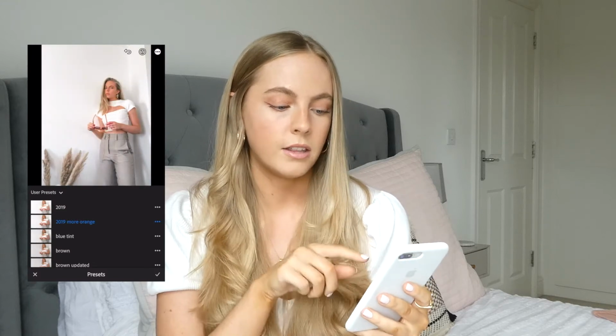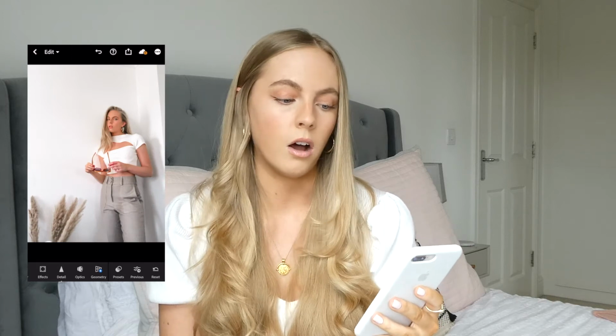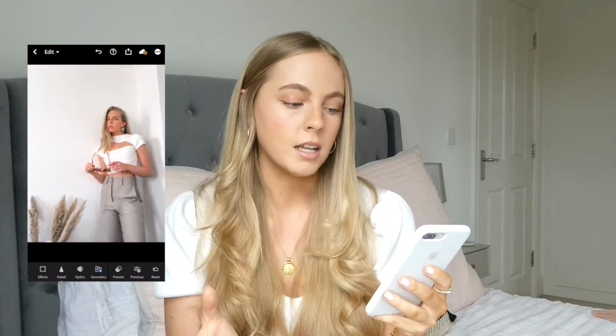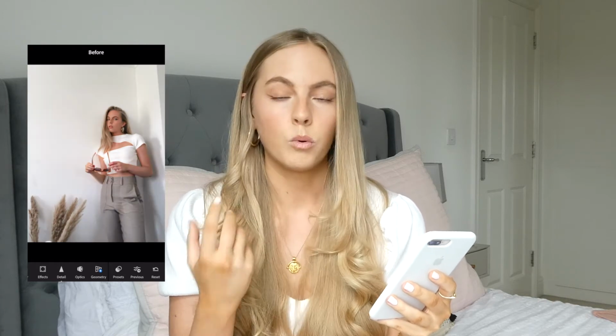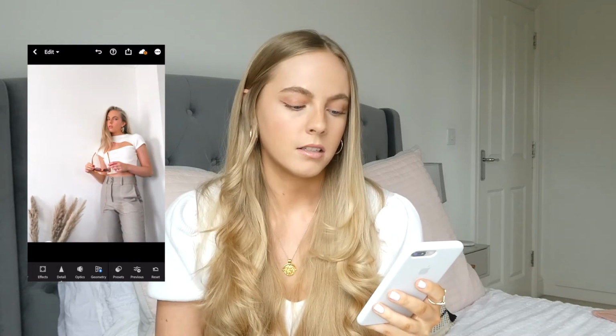So as you can see, if I hold down on the photo, you can see the before and after. It's generally just brightened up the photo and brought some more colour to my skin and my hair, and that's my preference with my photos. And that's all I do in Lightroom. I don't really do anything else.